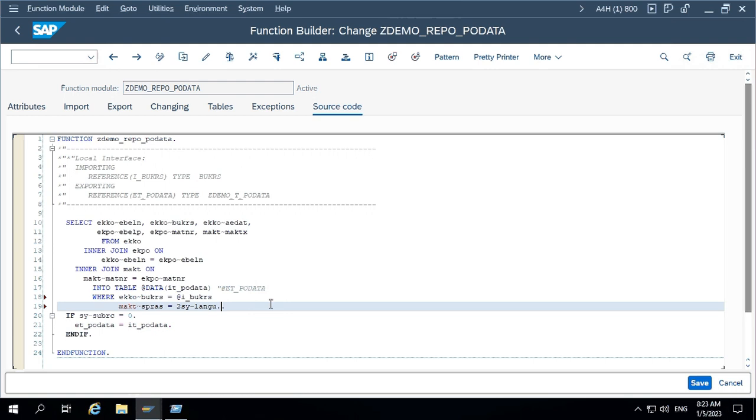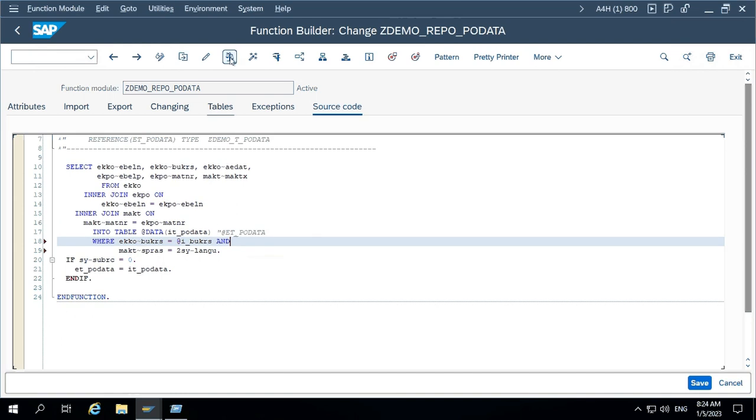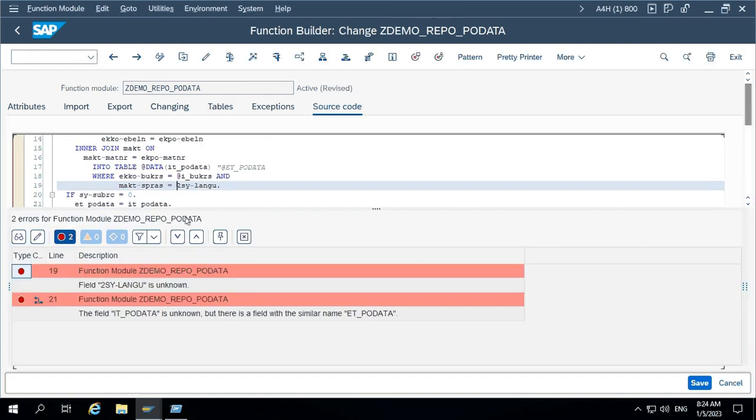Why is it showing red? We need to use AND, and is missing. Now, sorry, yeah.